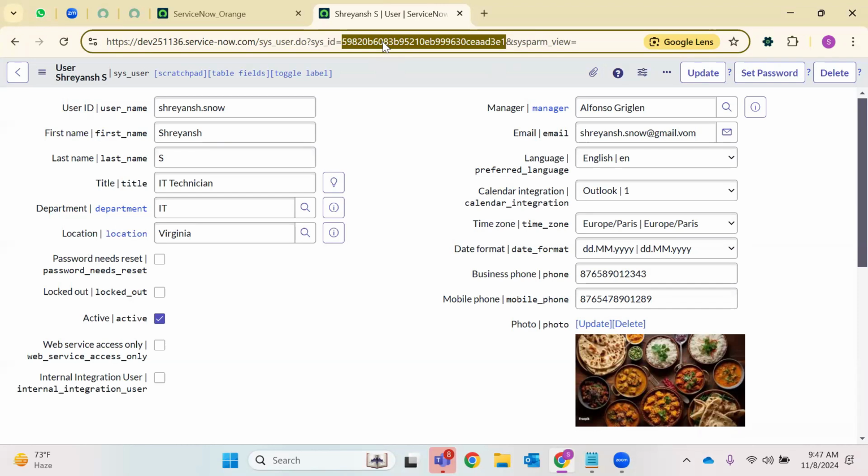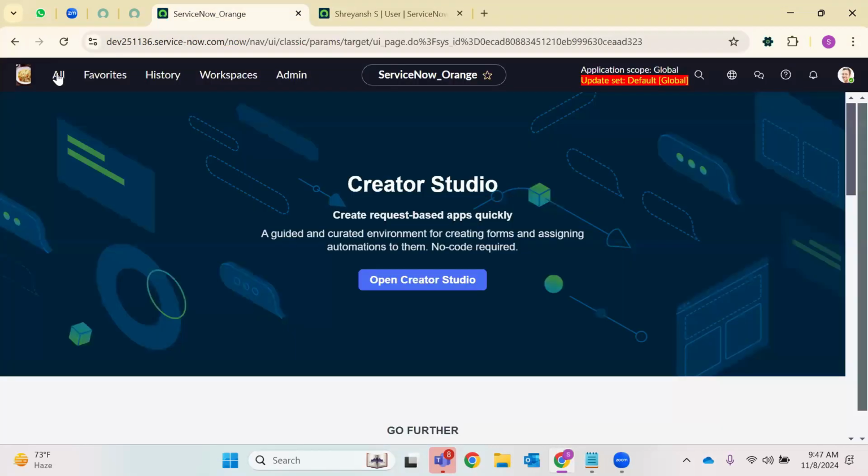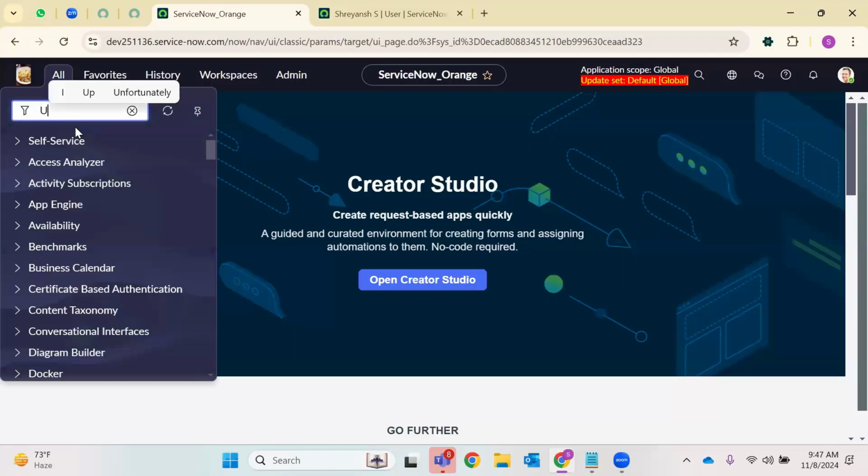What are these hexadecimal values? A combination of alphabets and numerics is called hexadecimal values. And what type of alphabets are accepted? A to F, and numerics 0 to 9. With this combination, the system will generate this, and using the SysID, you can also open your record on the user table. So let me just go back and see.